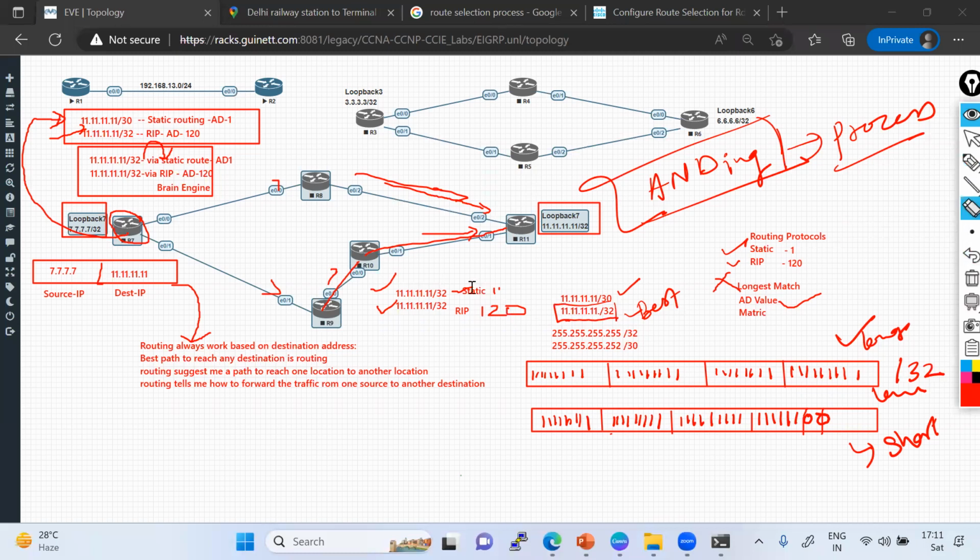Now let's suppose both routes are running RIP, with no static route. So they are going to learn based on RIP. This AD is 120 and this AD is also 120. Now, how is it going to select the best path? Who is going to become the best? AD is not going to help you because the AD ties. Then how does the tiebreaker happen? Now the metric comes into the picture. The metric is going to help you do the tiebreaker.